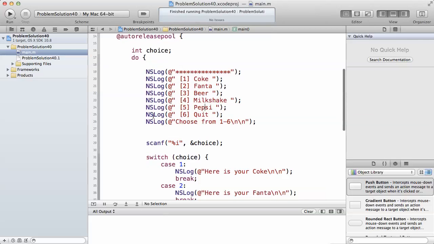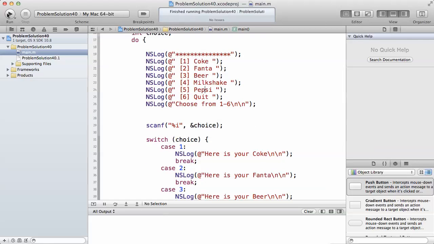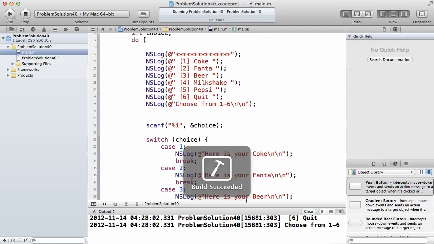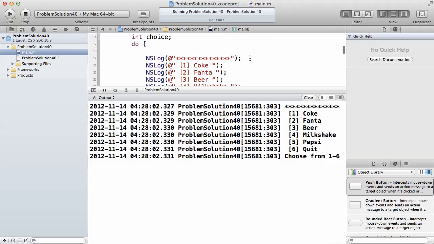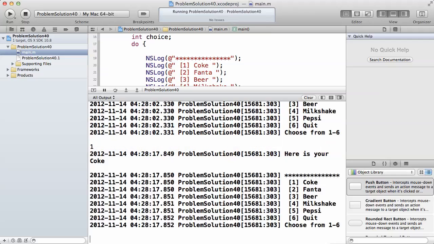Let's run it and actually see what it looks like. So if we run the program, let's put it to the top. As you can see, a do while loop must be executed at least once. So our program has executed at least once. Now let's put a choice. Let's say we put a choice of 1. Then it said here is your Coke. Then the loop is repeated again.